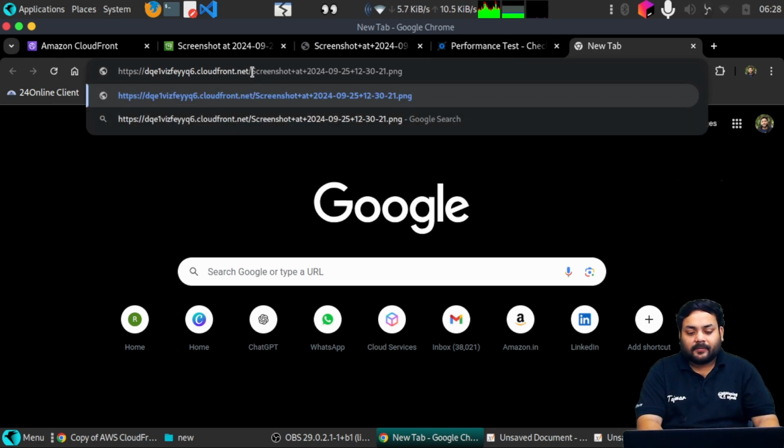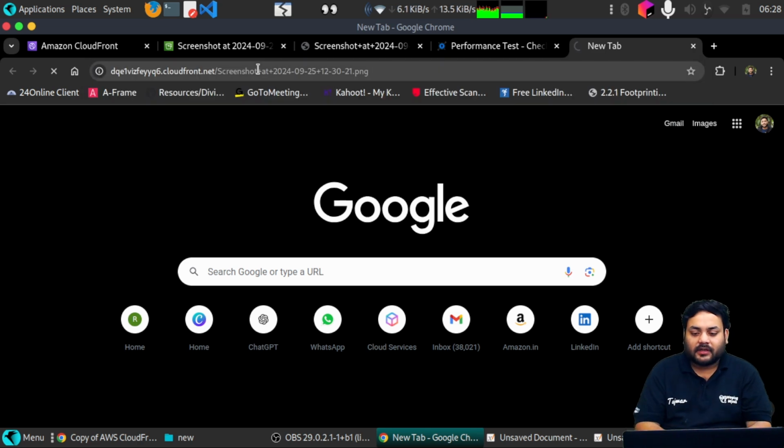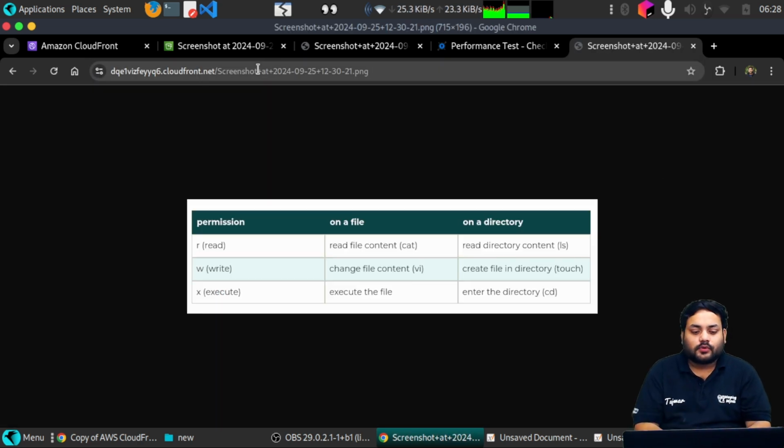In this CloudFront CDN, I have this link because the source is the S3 bucket, and inside this bucket we have this particular object. So now this object is going to be accessed from the CloudFront CDN, not from the S3 bucket directly. Now let's click over here. As you can see, our CloudFront CDN is working perfectly fine.